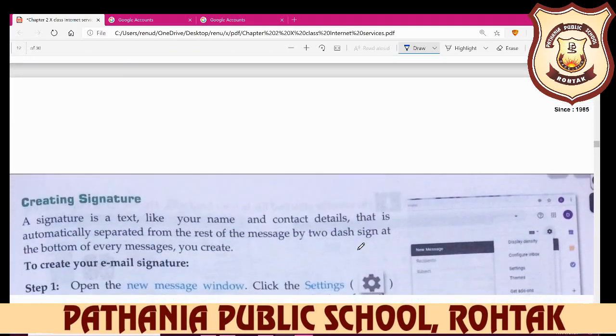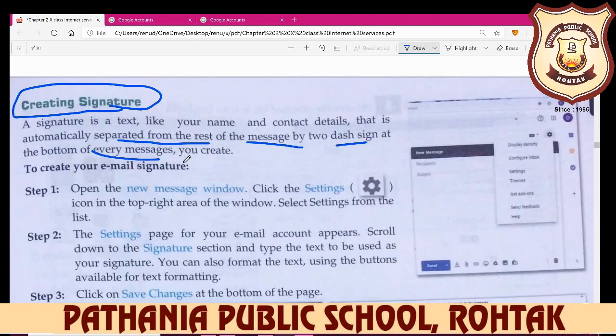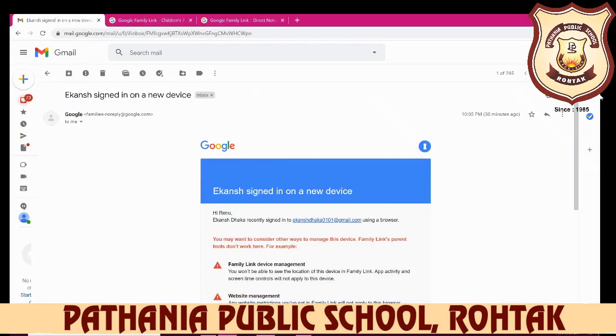After that, creating a signature, a very important part. Creating a signature, how to create a signature, this is new for you. A signature is a text like your name and contact details that is automatically separated from the rest of the message by two dash signs at the bottom of every message you create. So new message window, then settings, and then at the top right area of the window select settings from the list, and then we do it practically.